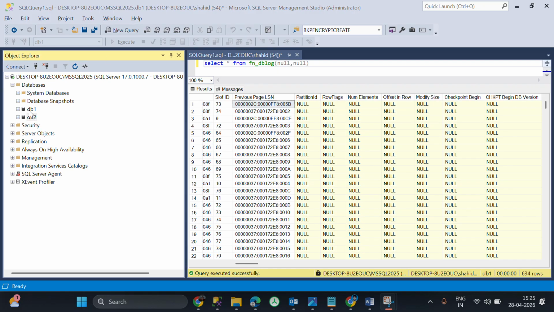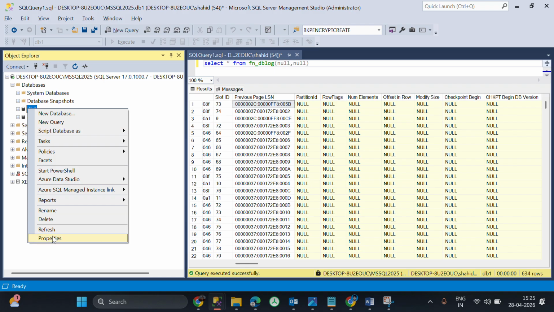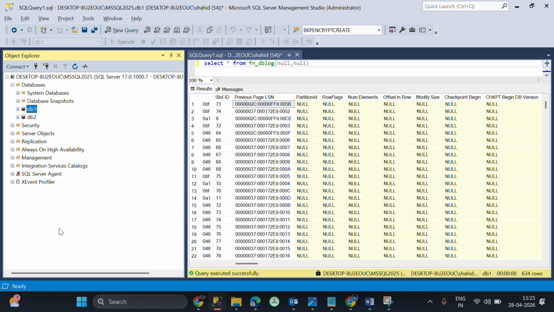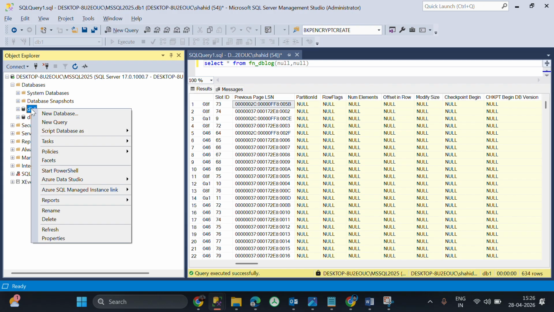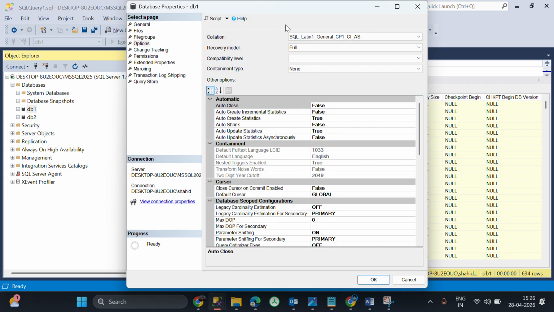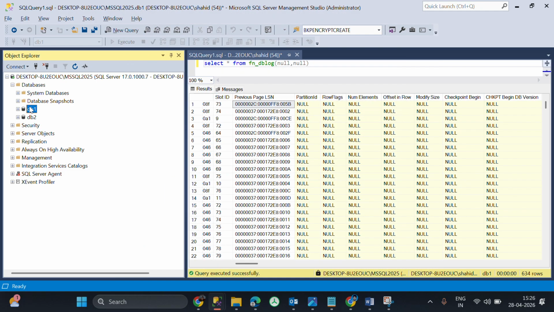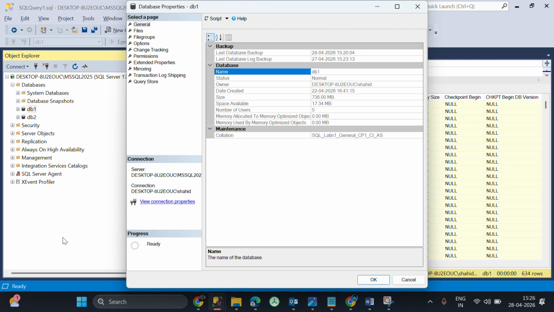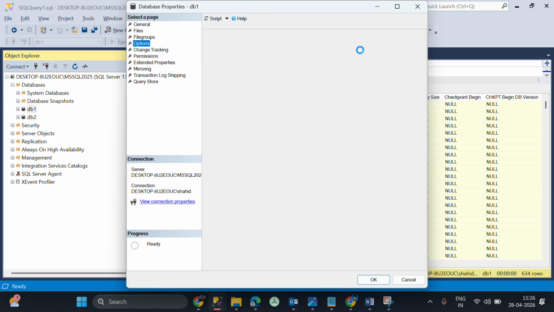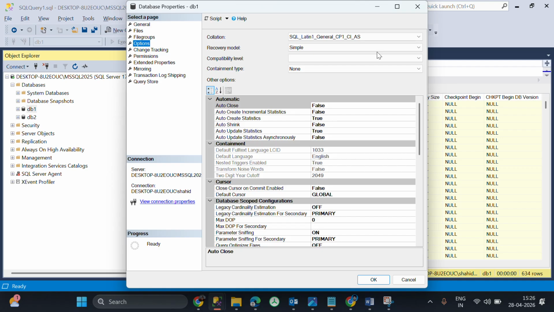Another case where we will find pseudo simple recovery. What case can we see? If you go here, properties, we will be changing to simple now, from full to simple. Now it is in simple recovery model. In the other case, if you go to properties, now we will be changing again from simple to full.